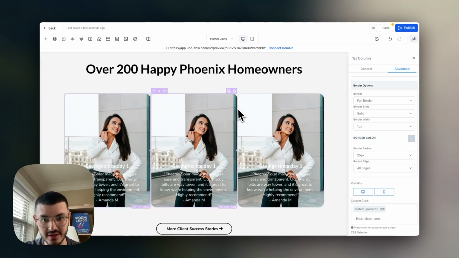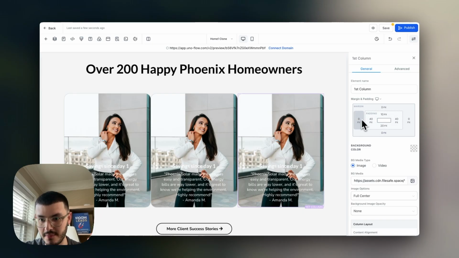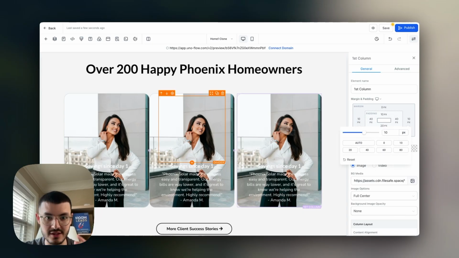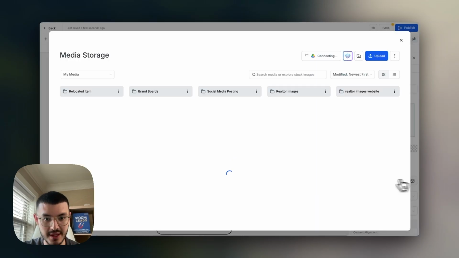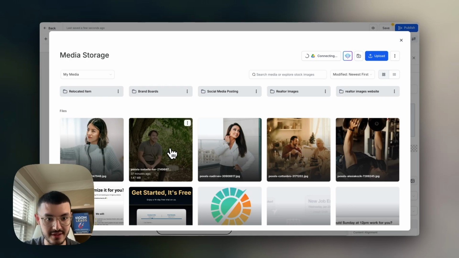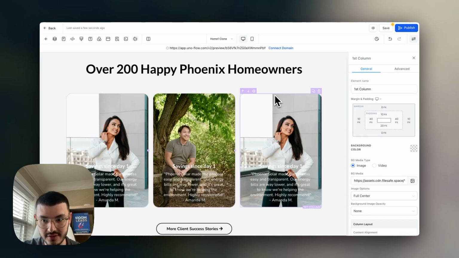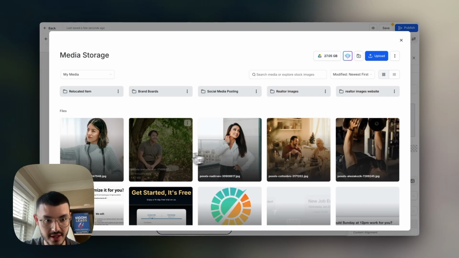In this case, they're right next to each other. So I'm going to go ahead and add some margin here on the side. So 10 on this side, 10 on this side, and so on. Now that I have this, of course, I'm going to go ahead and change the background images right here. So let's say I select this one right here. And then for this one, I'm going to select this other image right here.